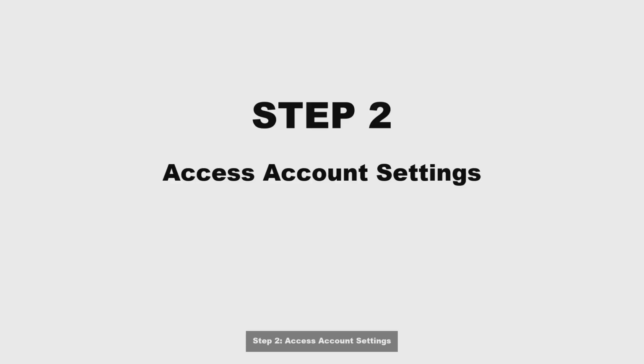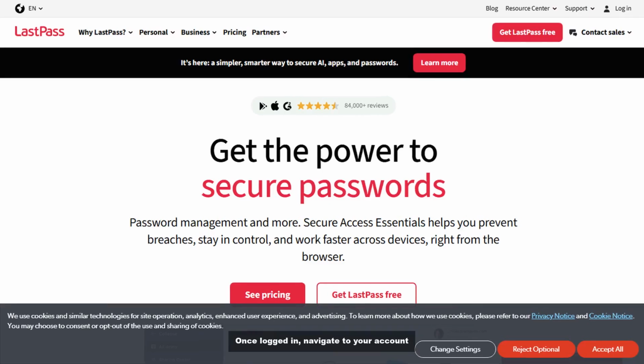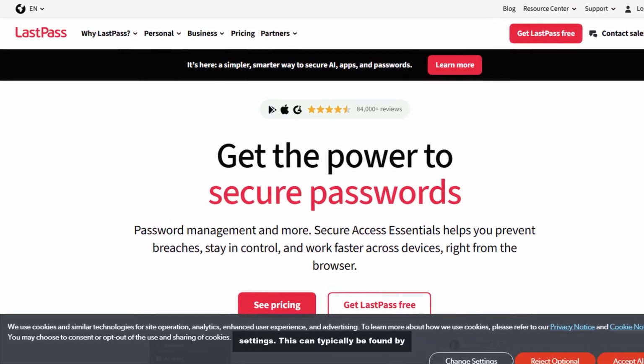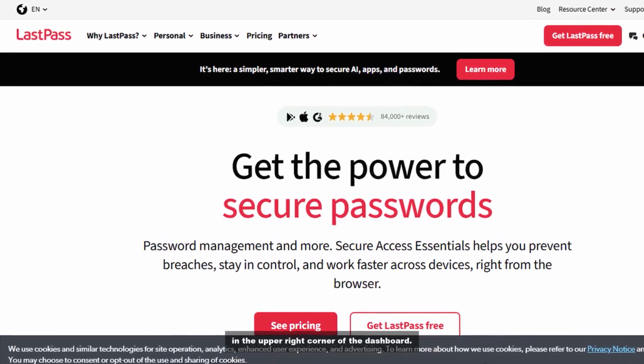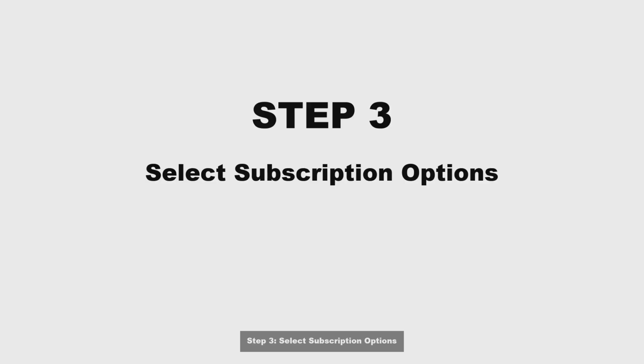Step 2. Access account settings. Once logged in, navigate to your account settings. This can typically be found by clicking on your account name or profile icon in the upper right corner of the dashboard. Step 3. Select subscription options.